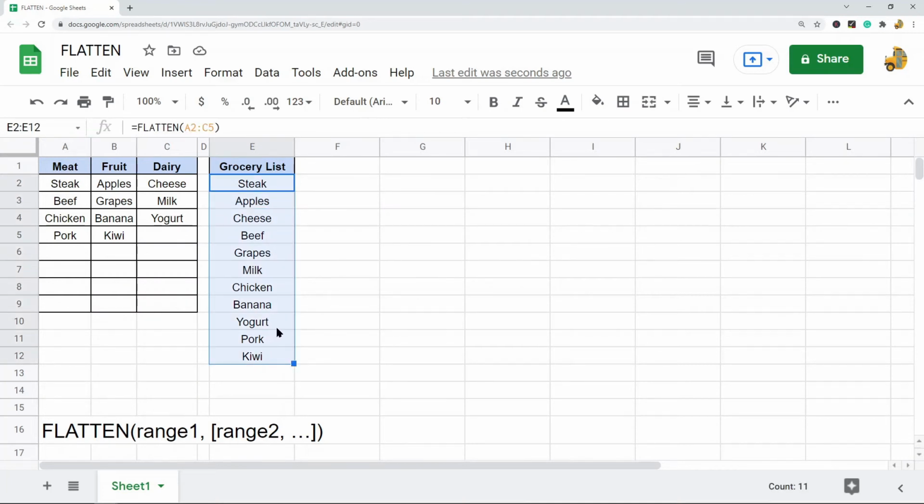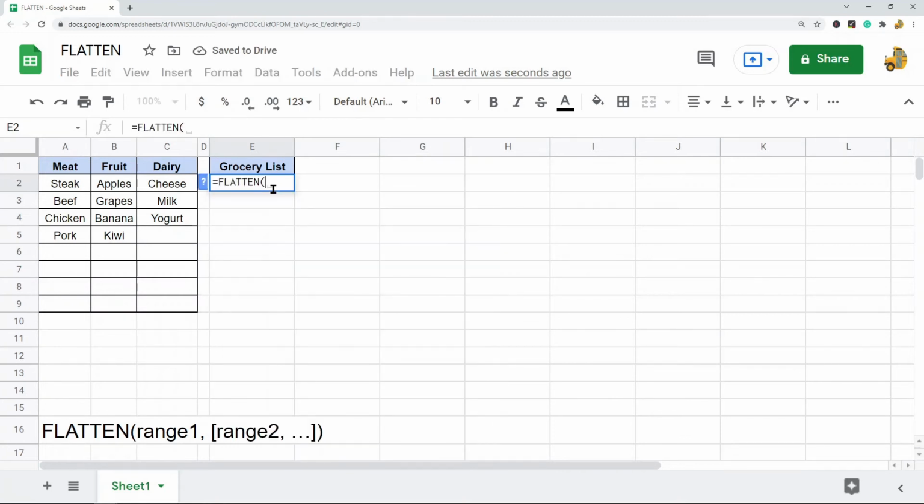So just to show you how to do it that way, I will just put this in multiple arguments. So I'll just do this as a range, this as a range, and then this as a range. And you can see it works the same way. So that is how you use the flatten function in Google Sheets.